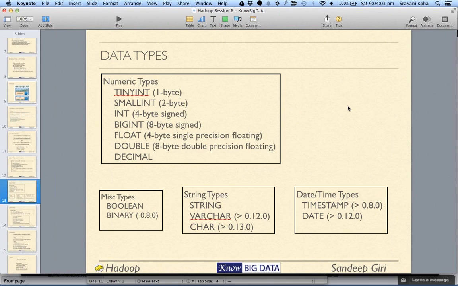All right. So these are the data types. Standard SQL data types: tinyint, smallint, bigint, float, double, decimal. And the awkward part with Hive is that they started with simple data types like Java, but lots of people from lots of backgrounds are using Hive. Therefore, they had to include more and more data types every day.